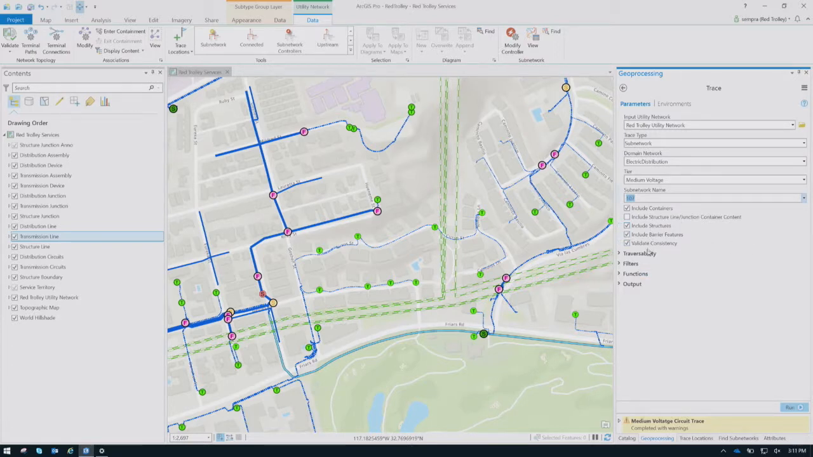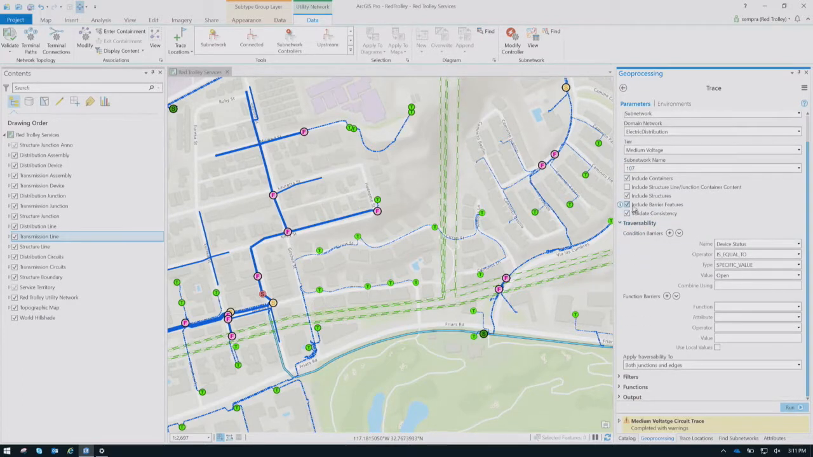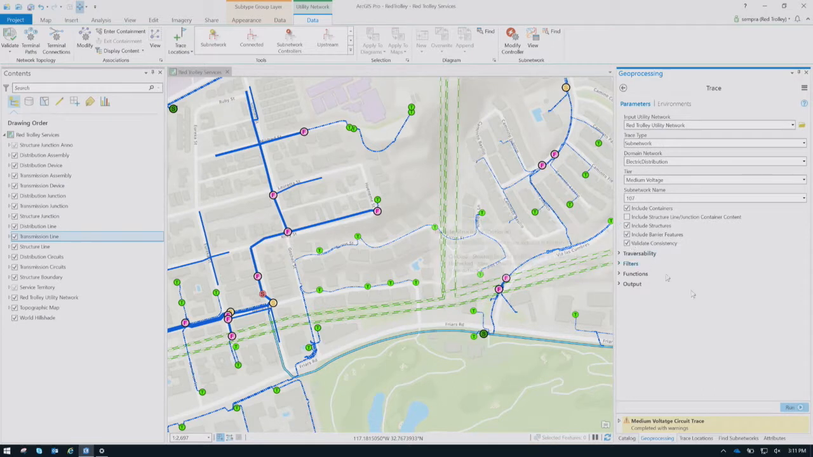All right, so you can see there's lots of choices here. There's choices about traversability as well. So let's just go ahead in the meantime and run that real quick. And all we're doing is, because we specified the subnetwork name 107, it looks up what the starting point is. Where does circuit 107 start? And that's the circuit breaker in the actual substation, and it just traces all the way out. Right, and there's our result, almost 3,000 features.